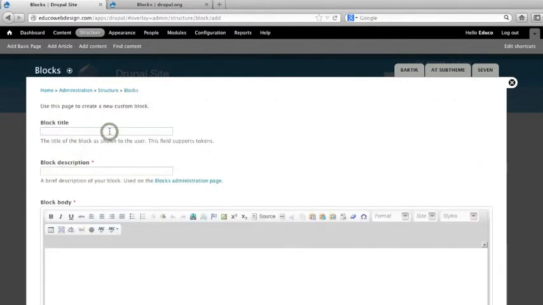You're going to have to give the block a title. If you don't want a title to display on the top of the block, you can fill in None here, and this block will have no title, but we'll just call this Sample Block. The block description is for administrative purposes only. This will only be viewable to you in the back end, so make sure to give yourself some good information to let you know what this particular block is used for.